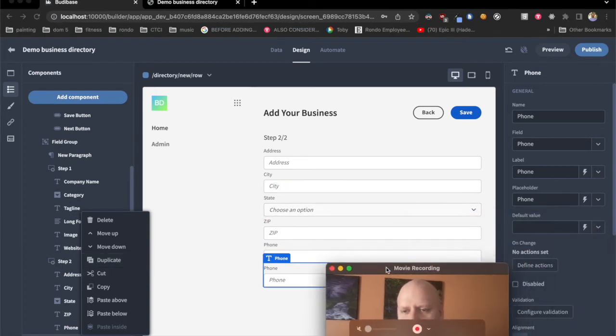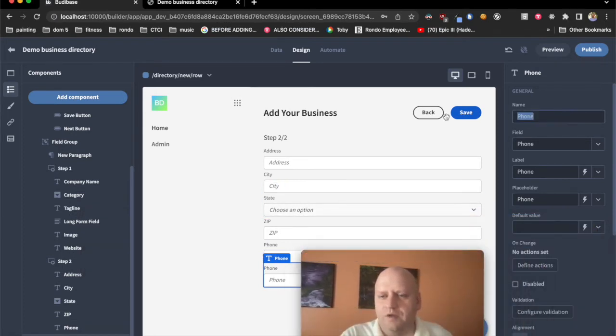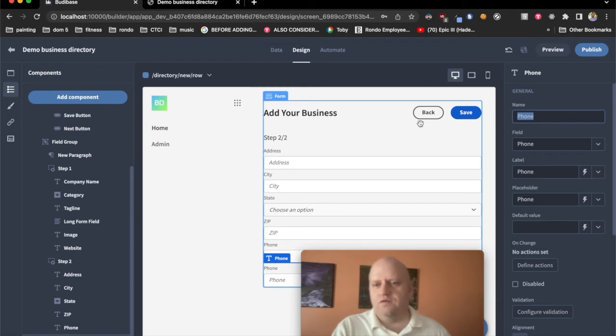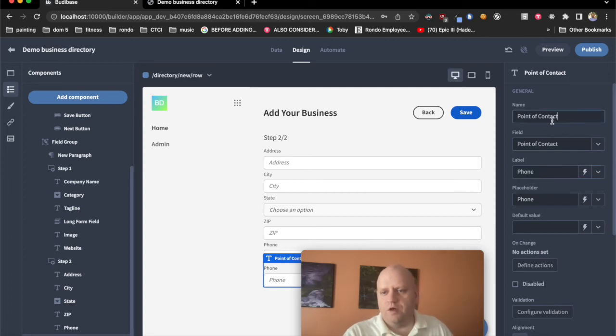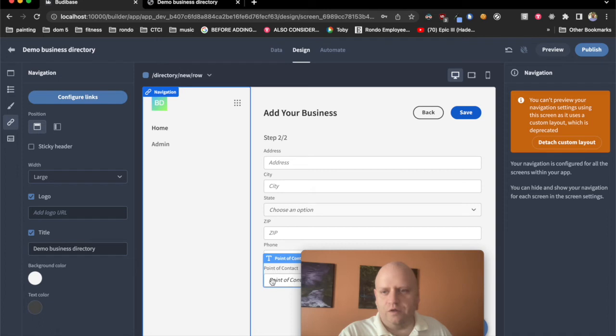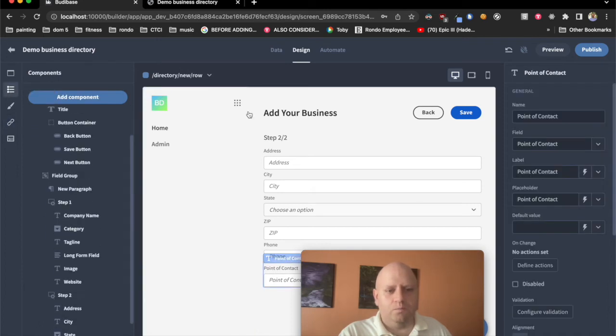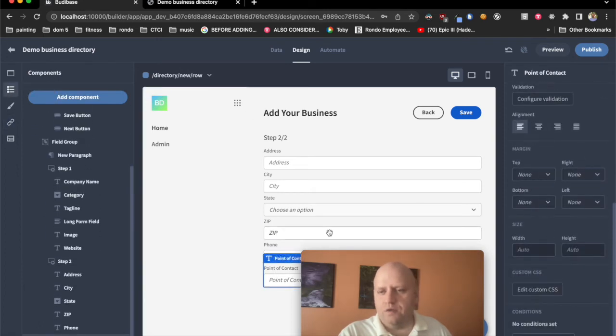Okay, and we'll go ahead and update it to use point of contact instead. So we're going to call it point of contact. We're going to bind it to that column. All right, so there's our new point of contact field. And we'll give it the label of point of contact. And we'll change the placeholder to also say point of contact. So we see the new label here and the shadow text there. Okay, and that should do it.